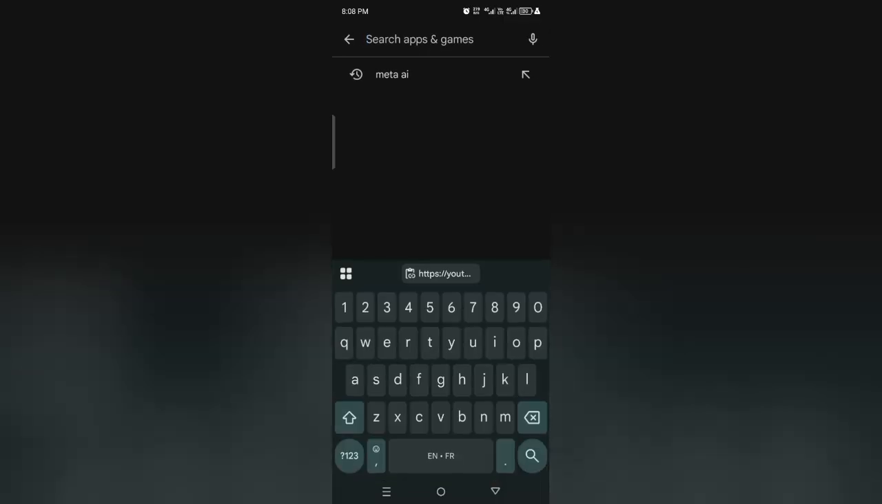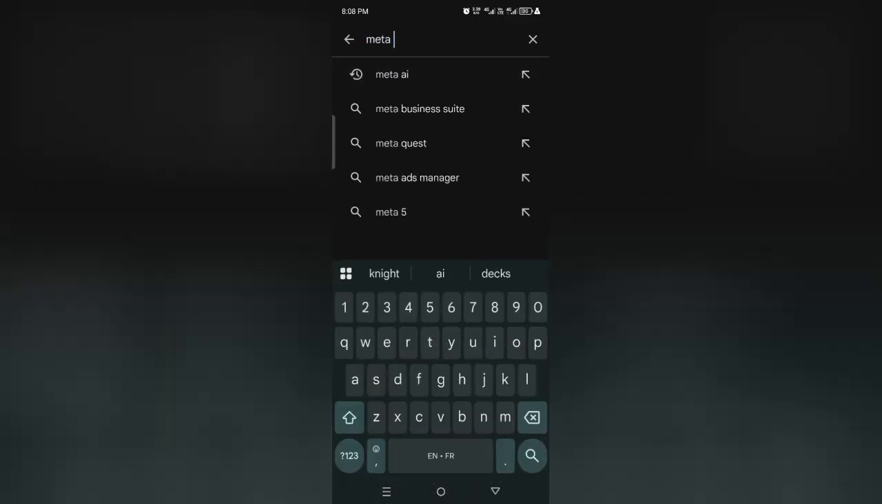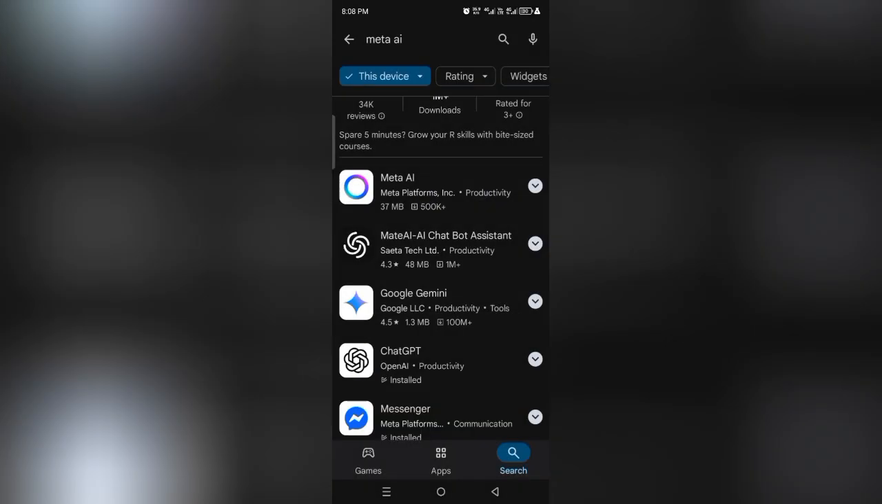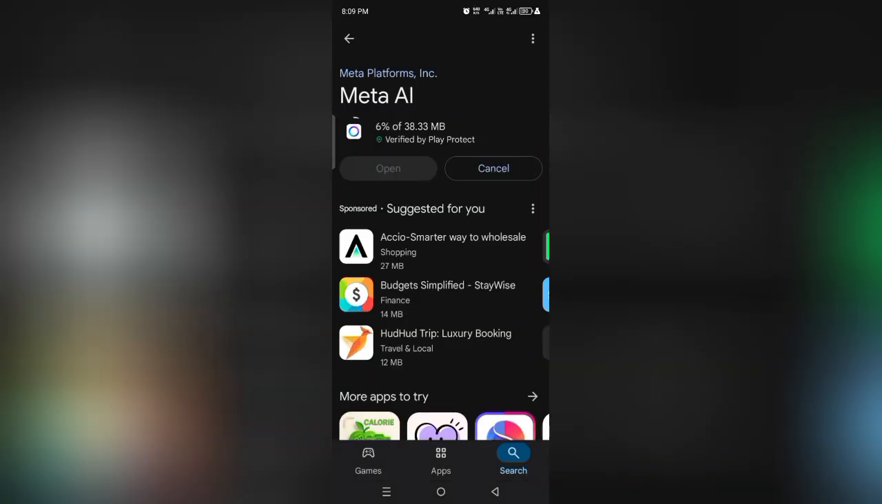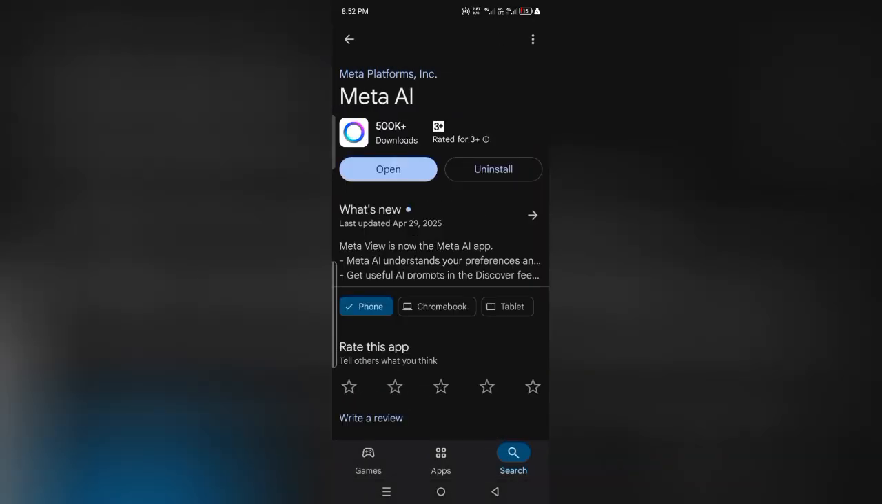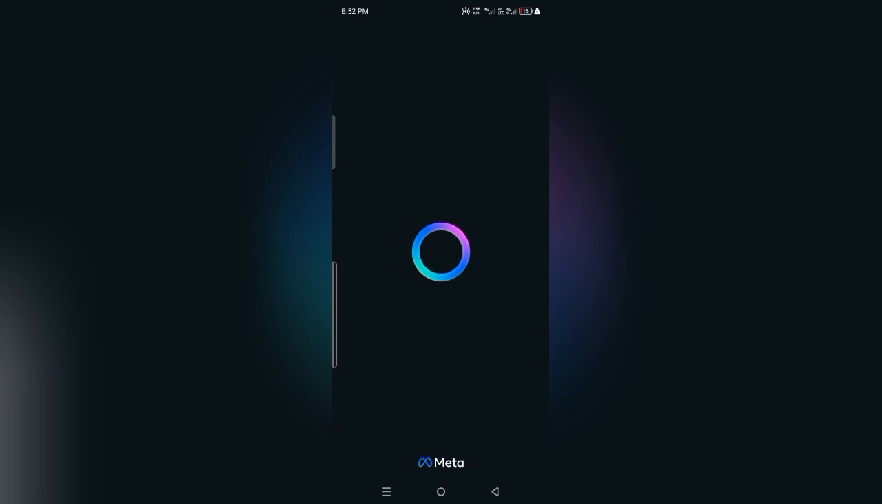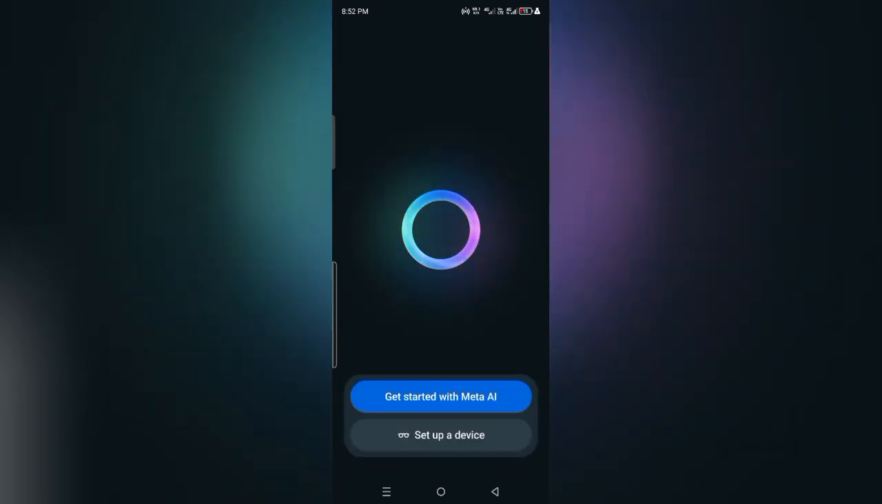First, head over to your App Store or Play Store and search for Meta AI. Once you find it, go ahead and install the app. After that, open the app and you'll need to create an account. Since it's developed by Instagram, you'll sign in using either your Instagram or Facebook account.